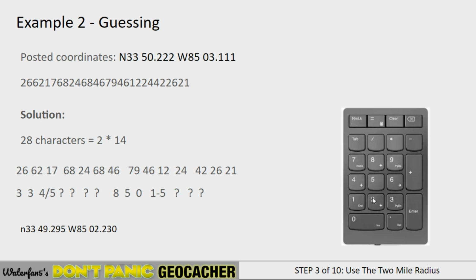Even though we didn't know that this was really the puzzle, we were still able to solve the solution, get to a green geochecker, and find the answer to this puzzle.